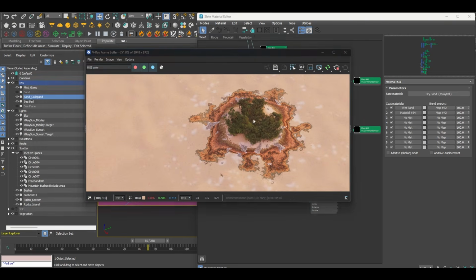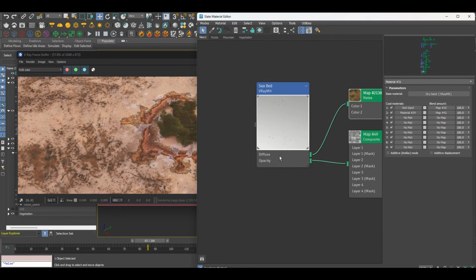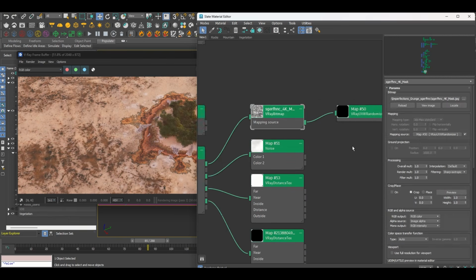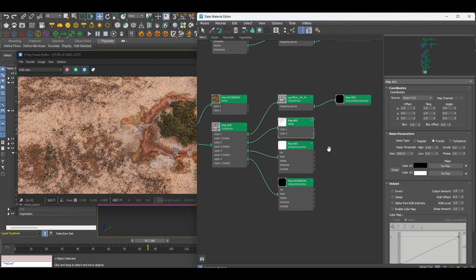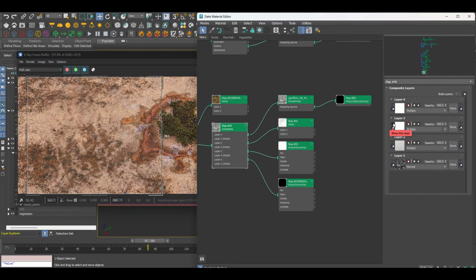The seabed material is just a material with a diffuse channel and an opacity channel. The diffuse channel is a noise map with two colors to add a bit more variation, and the opacity map has 4 different layers set to multiplied mode.